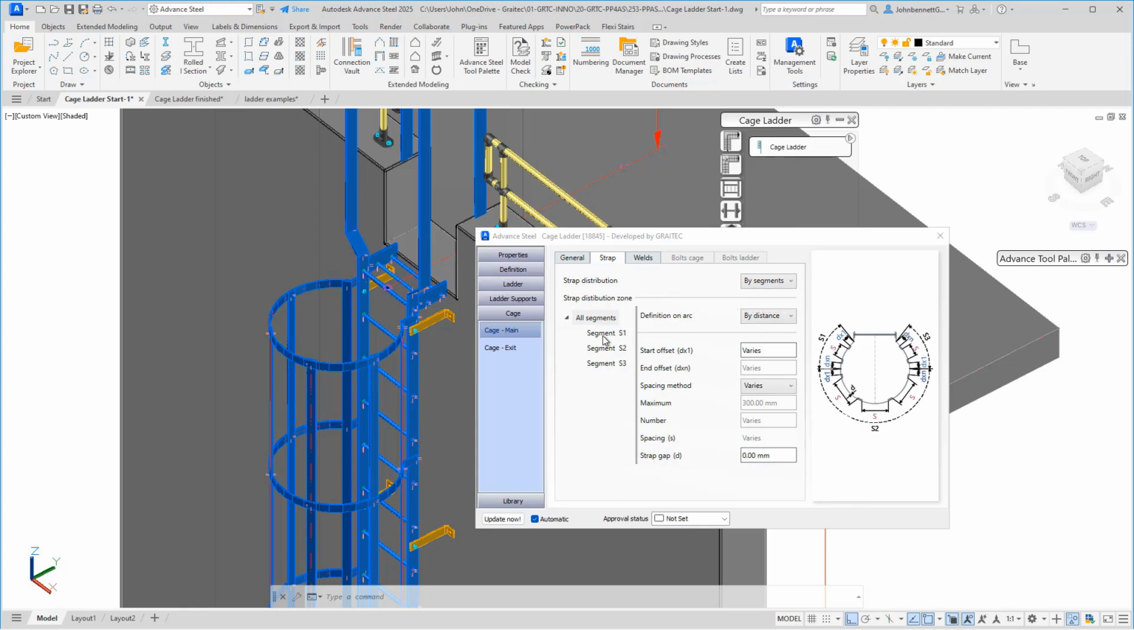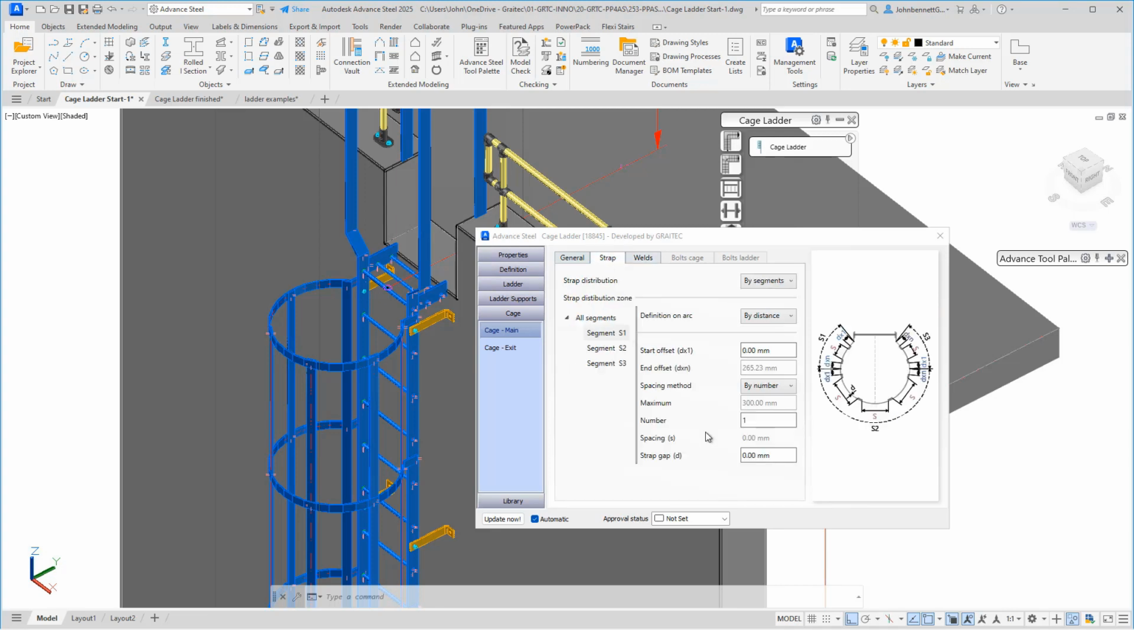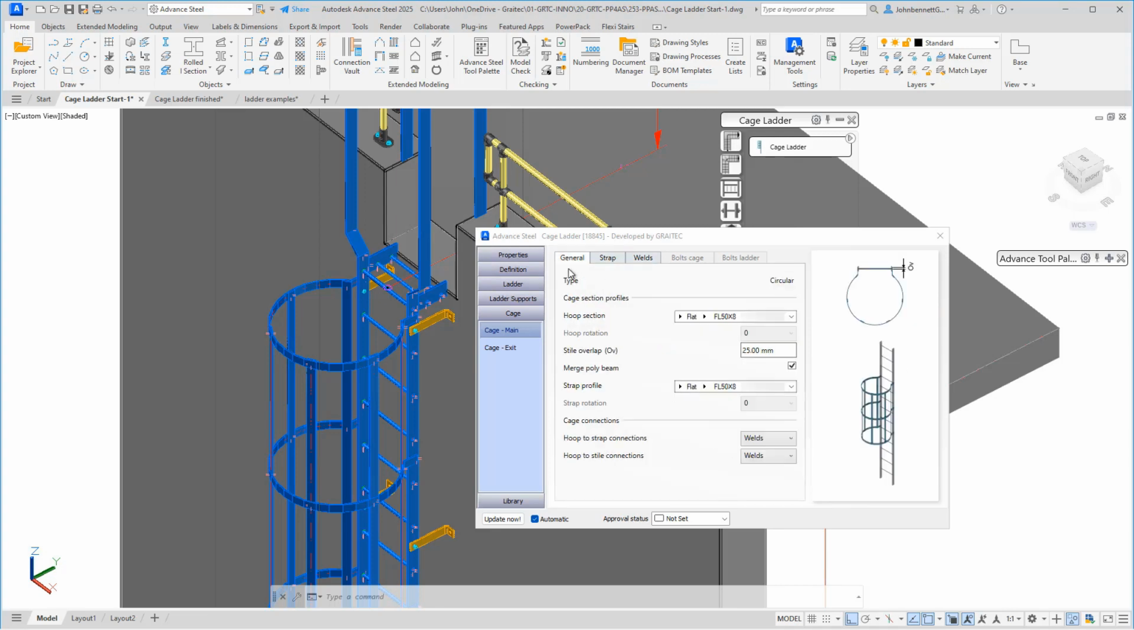By default, it's set to by segments, and there's individual control within each segment here. If you look, there's a slight difference here: by max distance or by number. For section 1 we have by number, and we've defaulted it to 1 and its position there. It has a start offset value that you can place within that if you so wish. Obviously there are options to weld it, you can see them there, and that's for the strap to the hoop, and the hoop to the stile. If you wish to change those, you can come back in here and change these two drop down boxes.